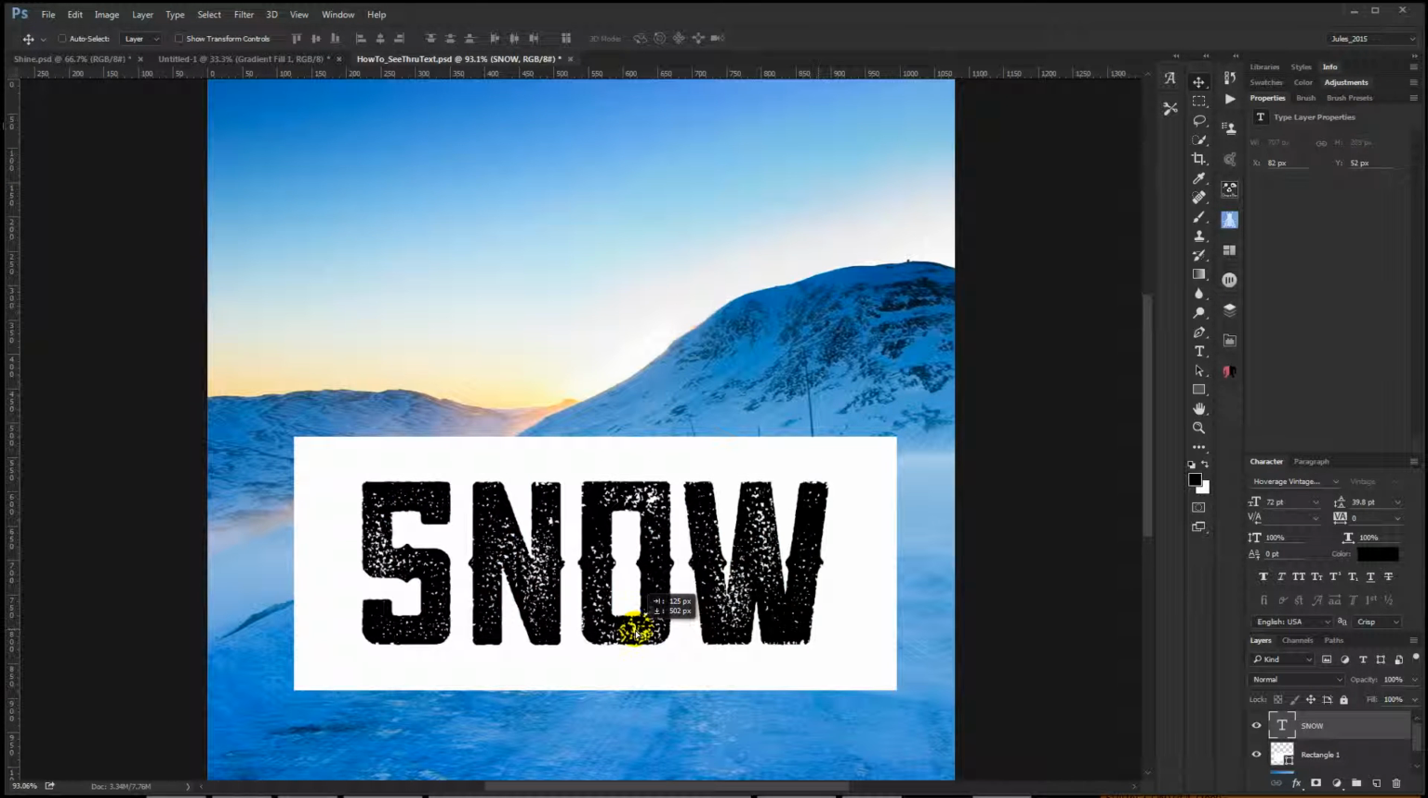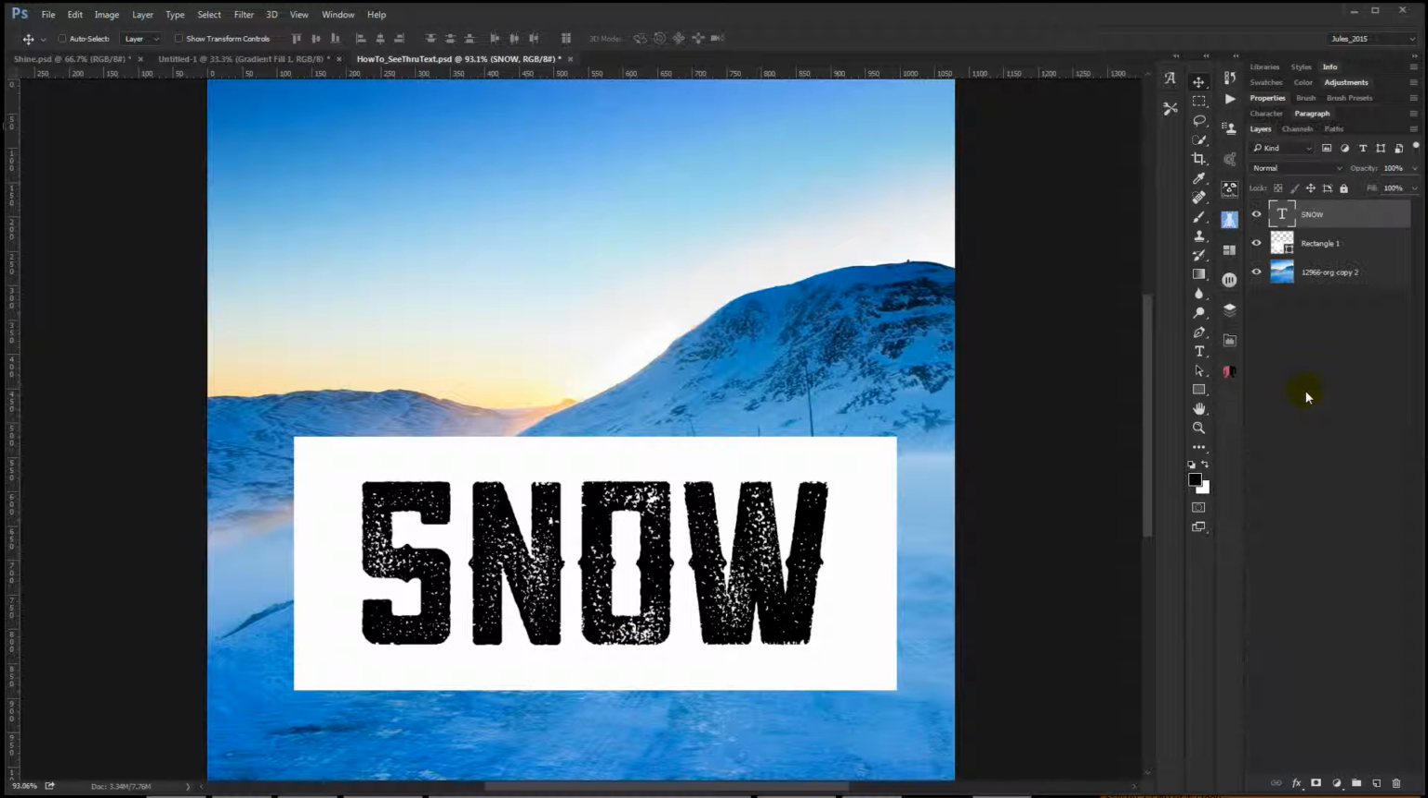I'm going to put my text on top of the box. And the next thing I'm going to do is select both the text and the rectangle. I'm going to select both layers in the Layers panel. And then I'm going to hit Control G to put them in a group. And that's key. They need to be in a group.